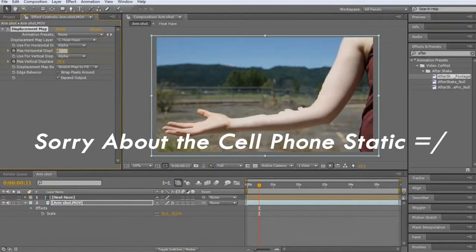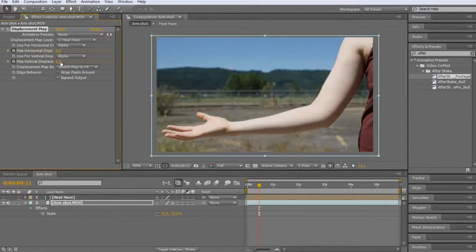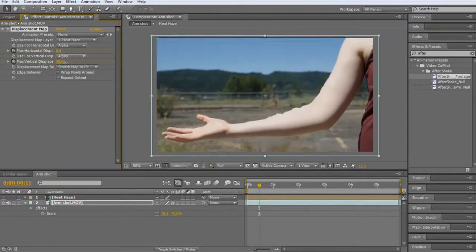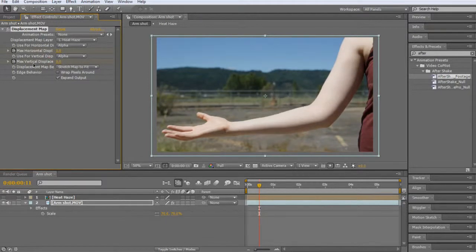Have them at 0. And you may be wondering why I hit -30 instead of +30, because negative makes it go up, whereas positive makes it go down, and heat rises. Rather, heated air rises. Thermodynamics.